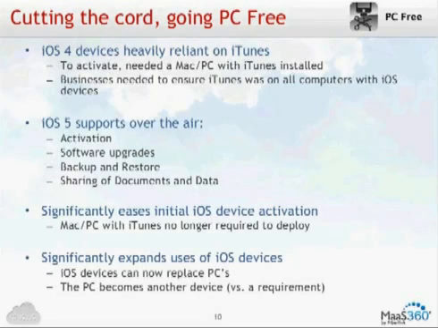The other really neat aspect is it's going to expand the use of these devices. I'm not going to say it's going to completely replace laptops or PCs, but the PC will just become another device, right? It's not really a requirement to use an iPad anymore. So if you want to use iPads potentially to replace PCs, maybe you're in the education industry or something like that, you have that option now, quite frankly, because everything can be done over the air.